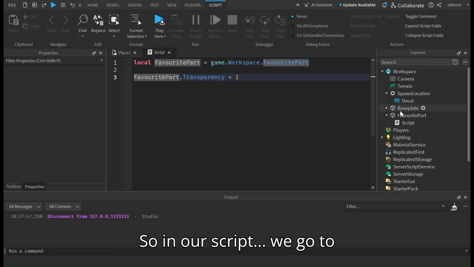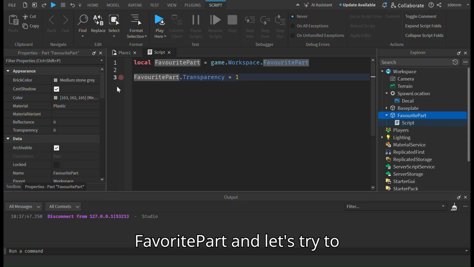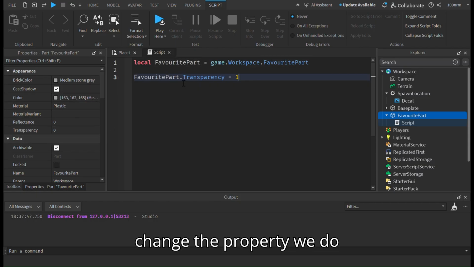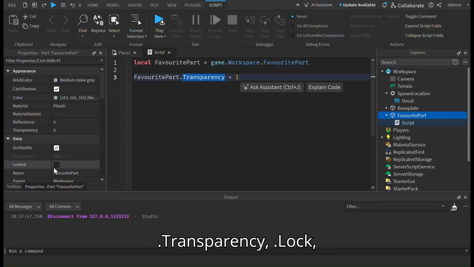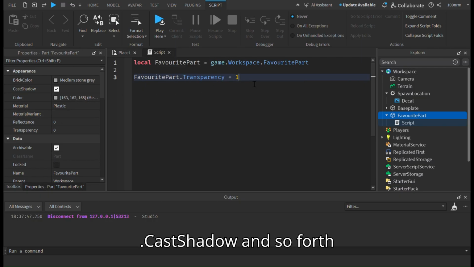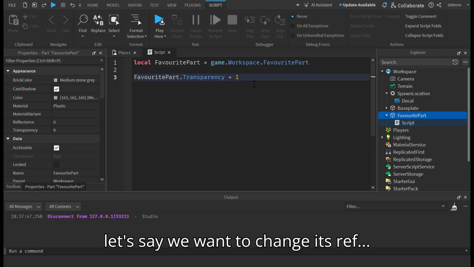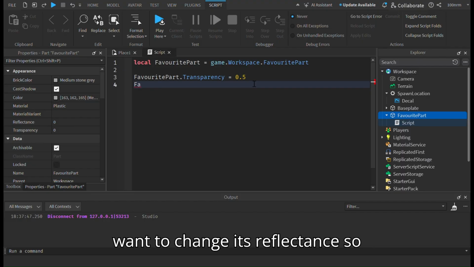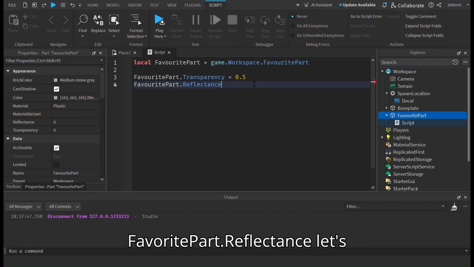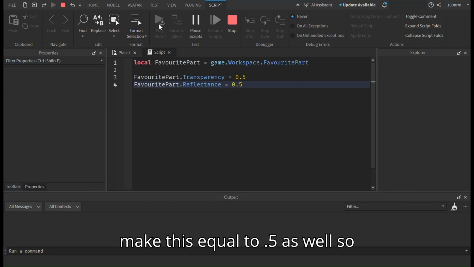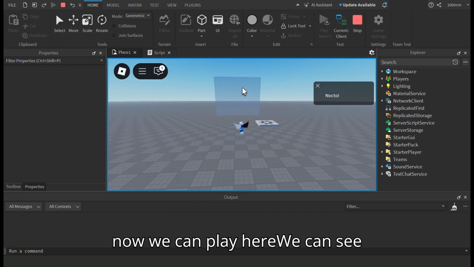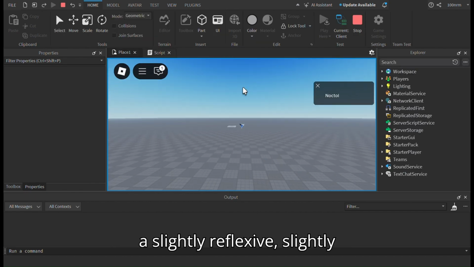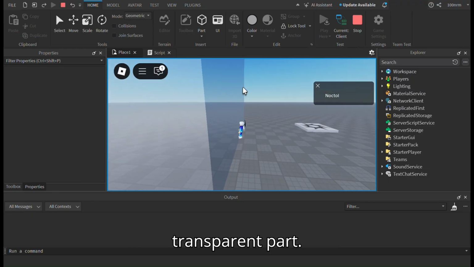So in our script, we go to favorite part and do dot, and let's try to change a property. We do dot transparency, dot locked, dot cast shadow and so forth. Let's say we want to change this. Let's put this at 0.5, and let's also change its reflectance. So favorite part dot reflectance, let's make this equal to 0.5 as well. So now if you play here, we can see a slightly reflective, slightly transparent part.